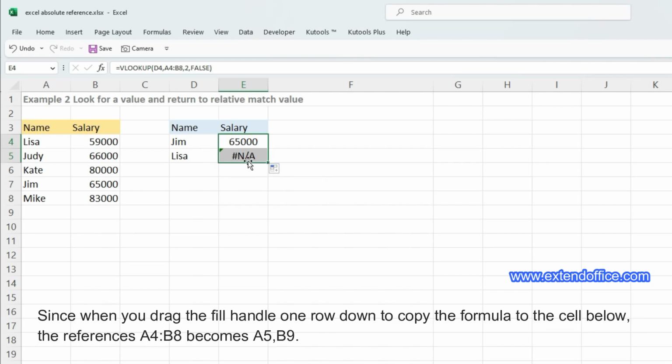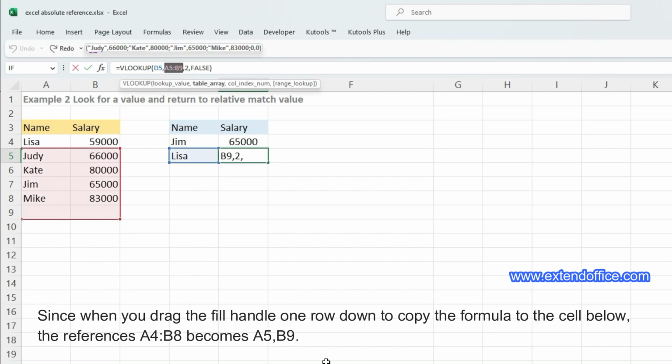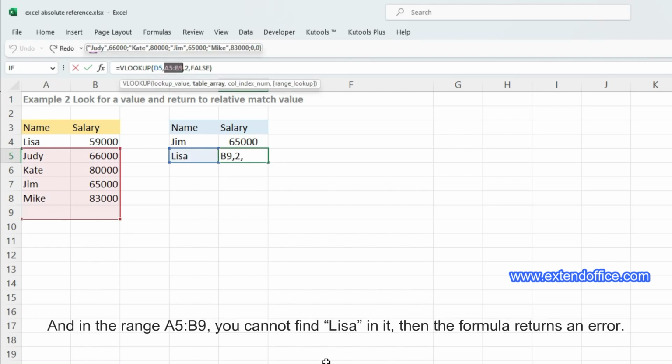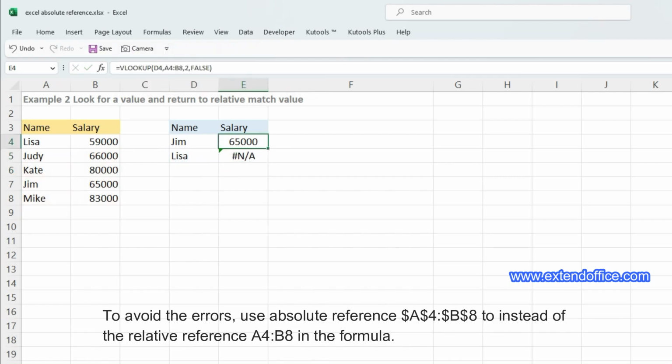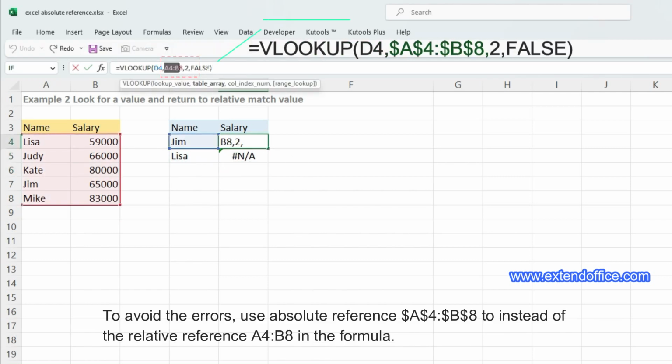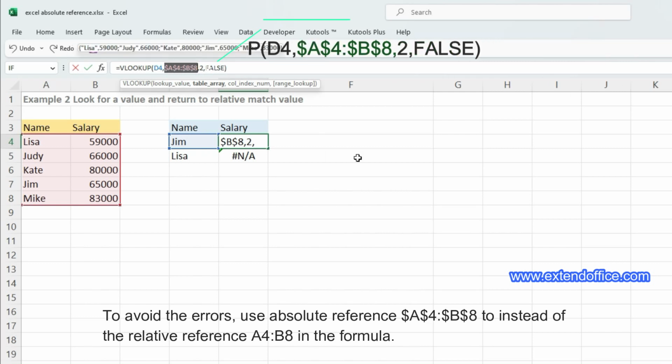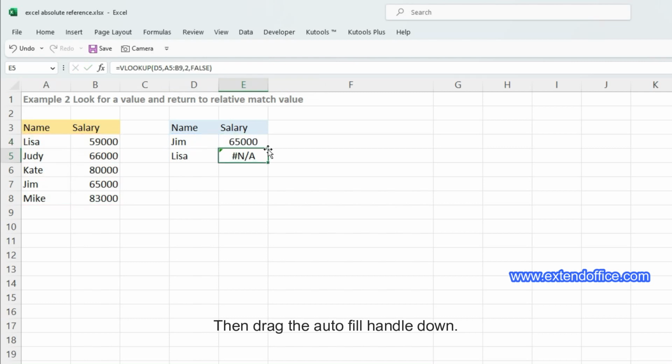Since when you drag the fill handle one row down to copy the formula to the cell below, the reference A4:B8 becomes A5:B9, and in the range A5:B9 you cannot find Lisa, so the formula returns an error. To avoid the errors, use the absolute reference $A$4:$B$8 instead of the relative reference A4:B8 in the formula. Then drag the autofill handle down.